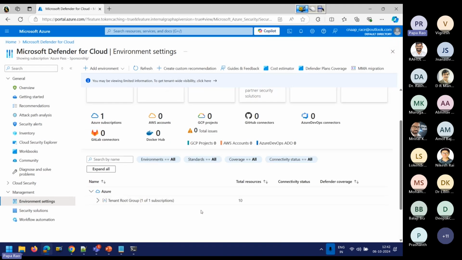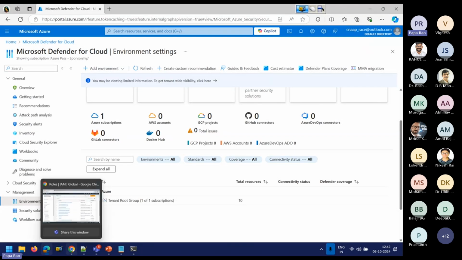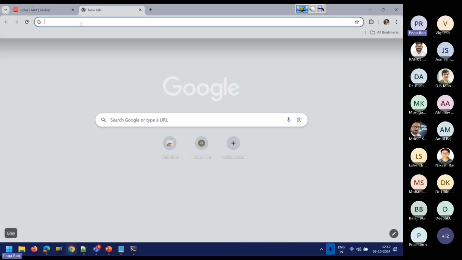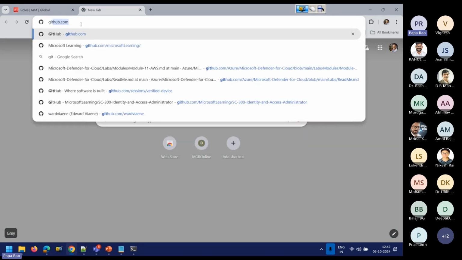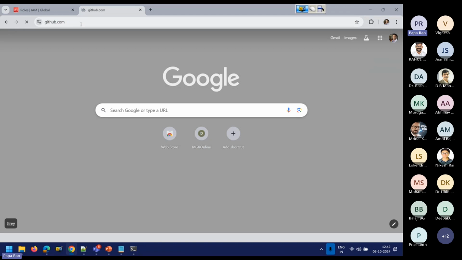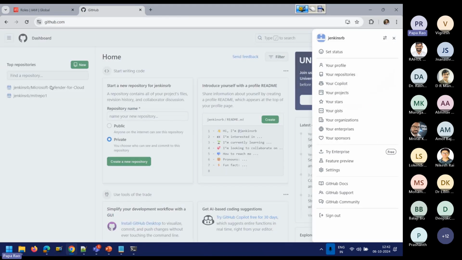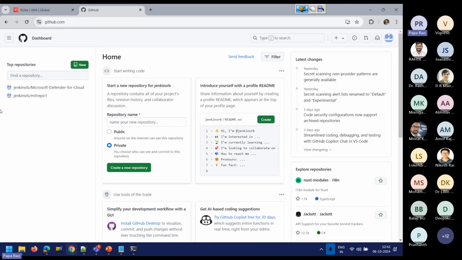Now let me provision some resources on AWS also, because it takes time, guys. At least 10 minutes it will take for it to find actually. Right. So let me go here. I'll just take one simple lab template from my github.com, Jenkins RB. I'll share this complete lab, guys. You can try this one.